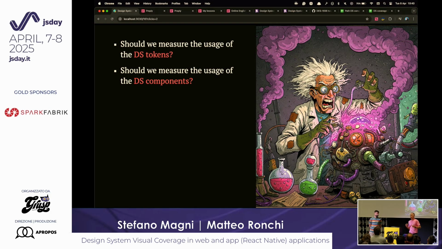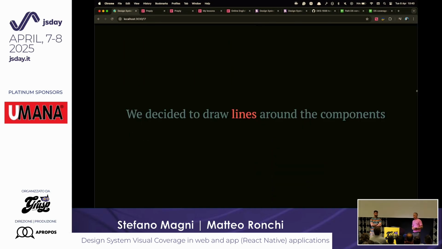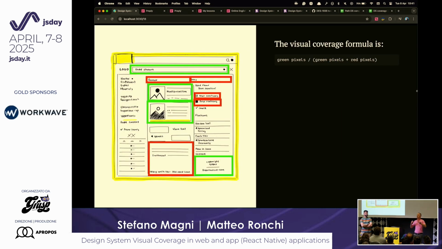So, for example, we built both React and React Native components for our product teams. Should we measure the impact of components on the pages? And okay, we know that we want to color the page somewhat with green and red, but what should we color? Areas, borders, what? In the end, we decided to draw lines around components, which means that we are just adding borders around components. As you can see here, this is the basic idea. Let's color the borders. And the final formula to calculate the design system visual coverage is green pixels divided by green pixels plus red pixels.